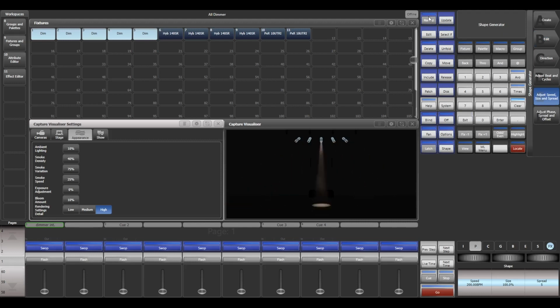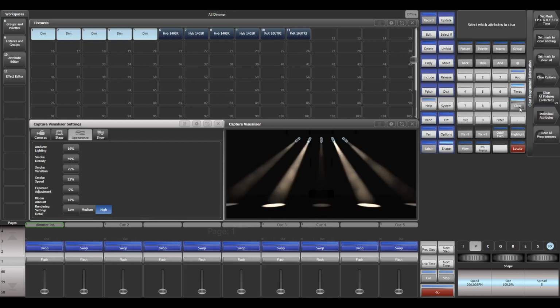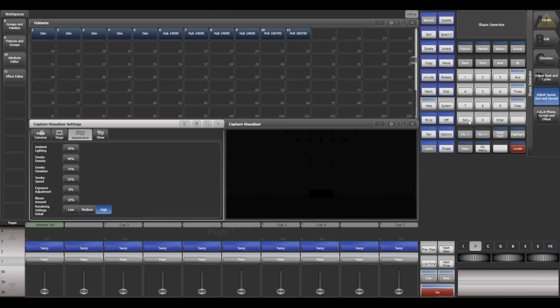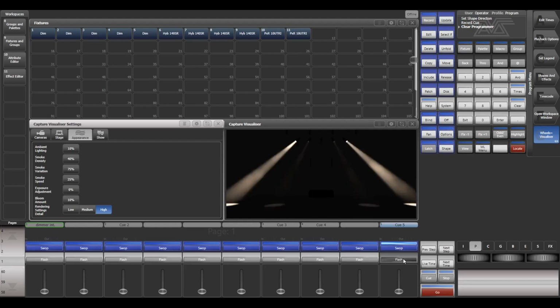Now if you press record, then you can record this to a playback. Then press clear. You can exit back out of that, you don't need to be in that anymore. You can play back your shape and effect. This also works on fader. So the higher up, the more intense, and the further down, the less intense.